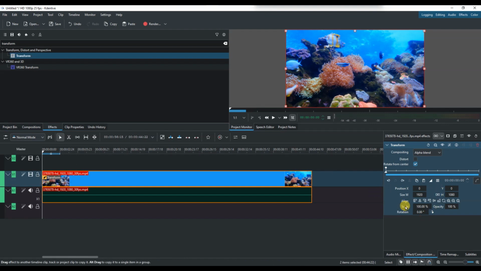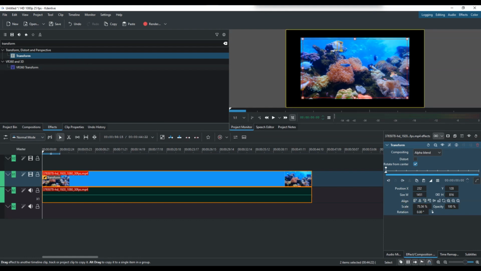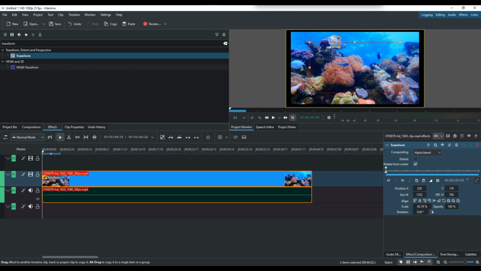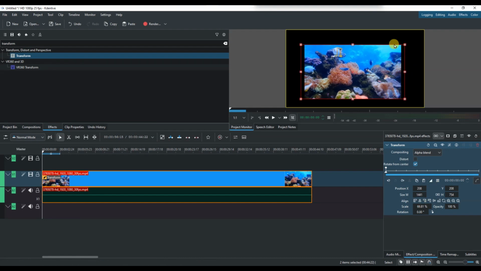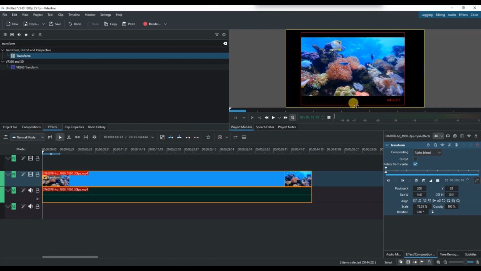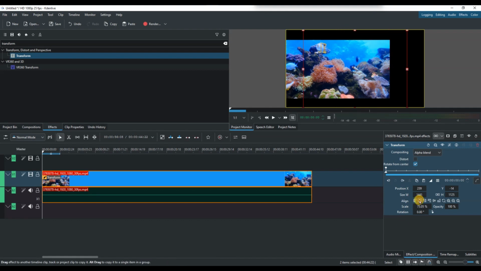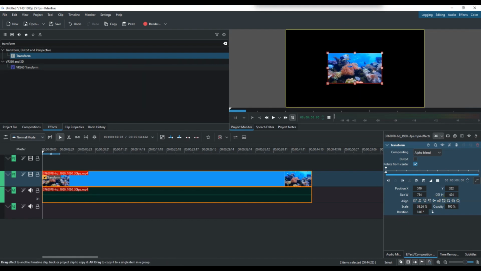You can increase or decrease the scale percentage to make your clip larger or smaller. You can also drag the clip preview window handles directly in the monitor to resize the clip visually. This helps you adjust it exactly how you want on the screen. If you want to maintain the clip's aspect ratio, make sure the lock aspect ratio option is enabled while scaling.